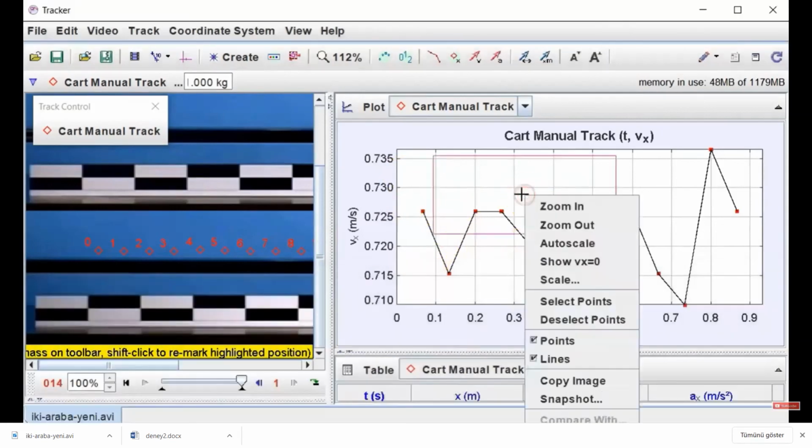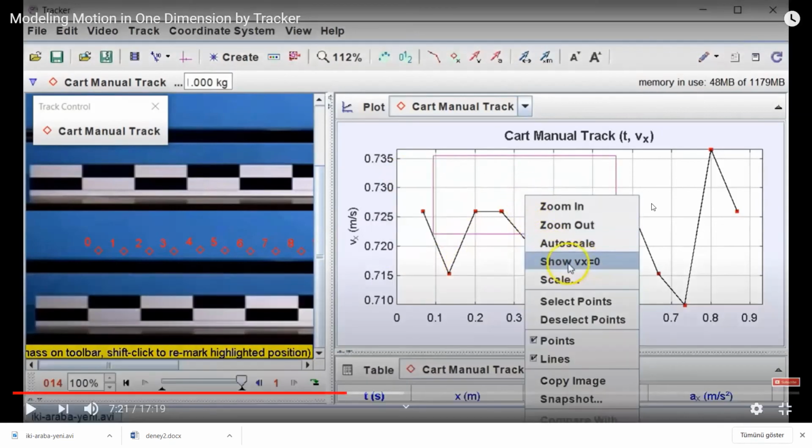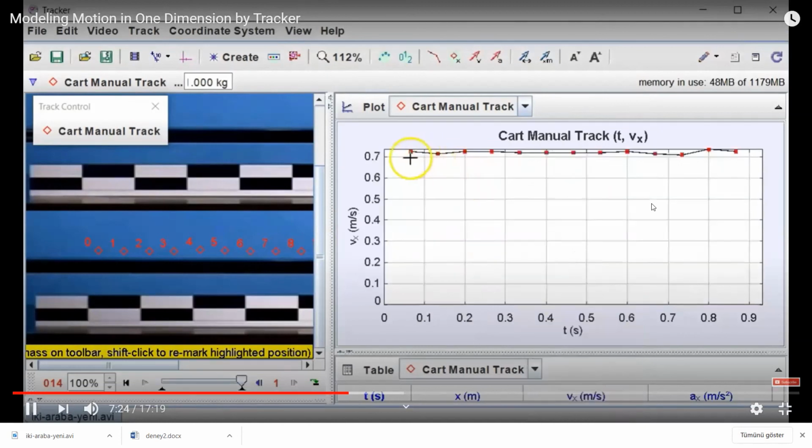Actually, if the graph is scaled as Vx equals 0, it can be understood that these divergences are minor. The reason of these divergences is the uncertainty of the position measurements.